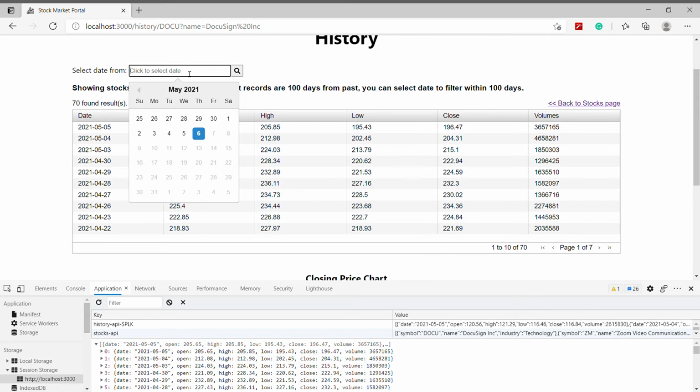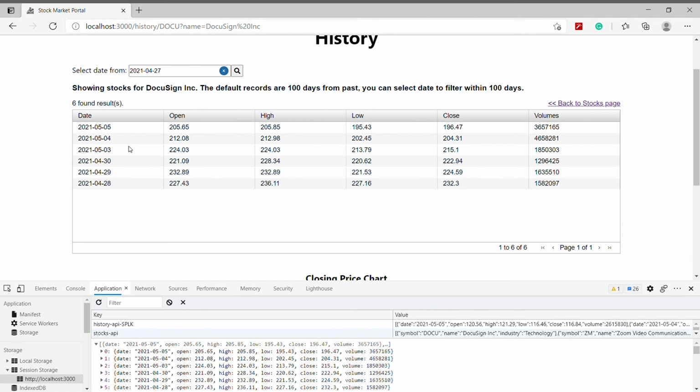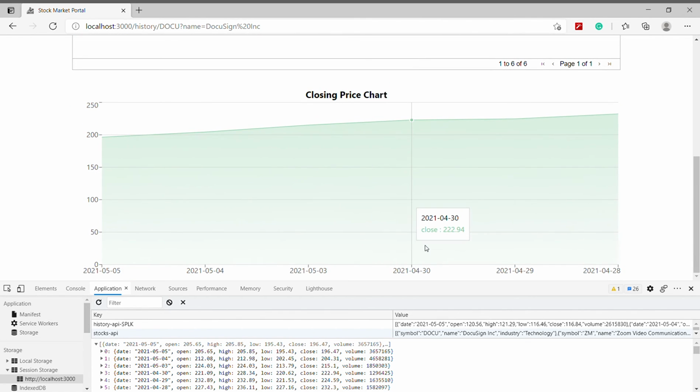So about the invalid days, I disable all the invalid days, which are days greater than the current day and days older than 100 days in the past. It means I only allow the user to select a valid day within 100 days from the current day. So for example, I click on this day and click on the search button. It will return the table here, and the chart will also update its values.